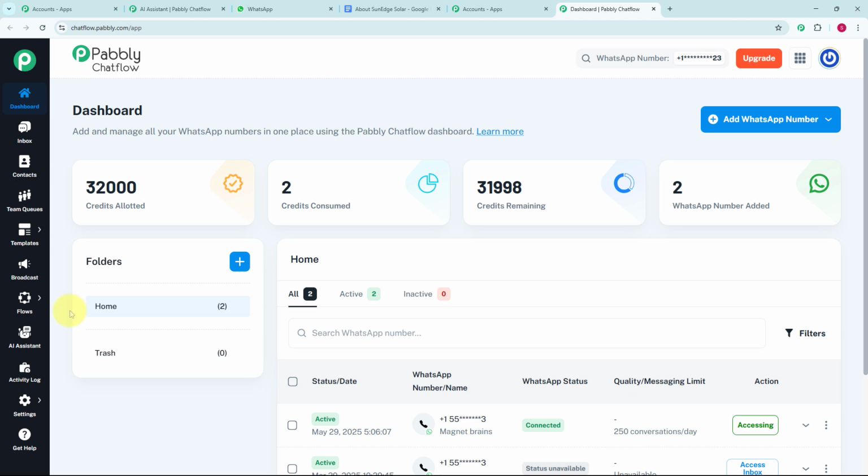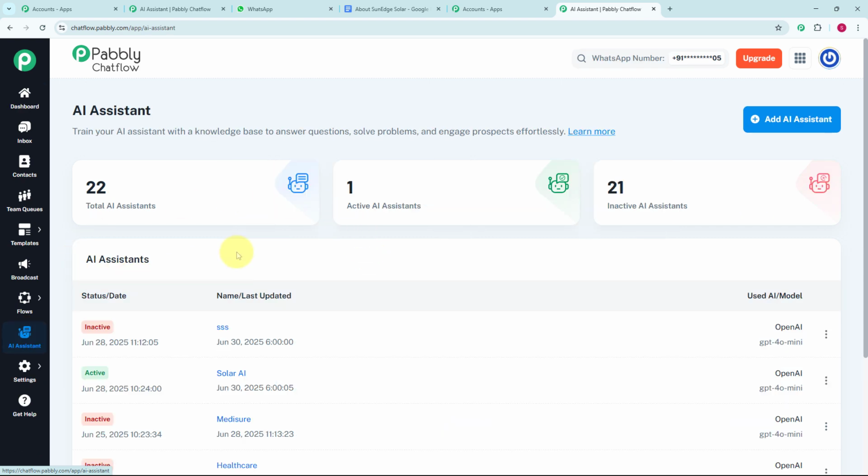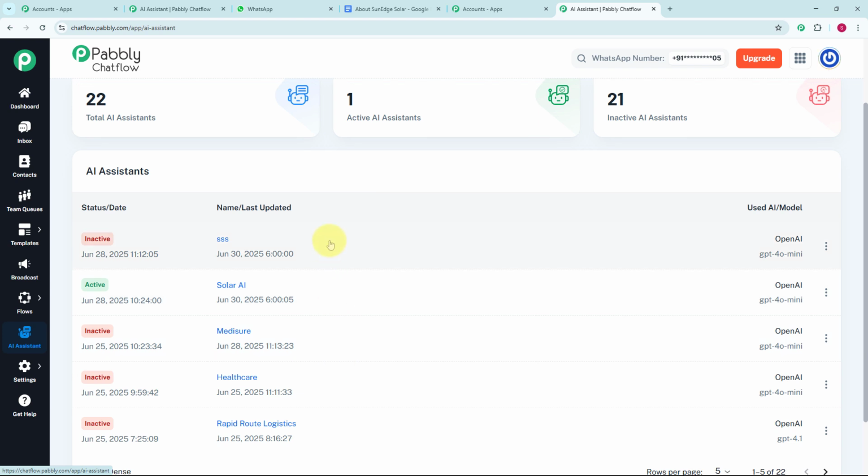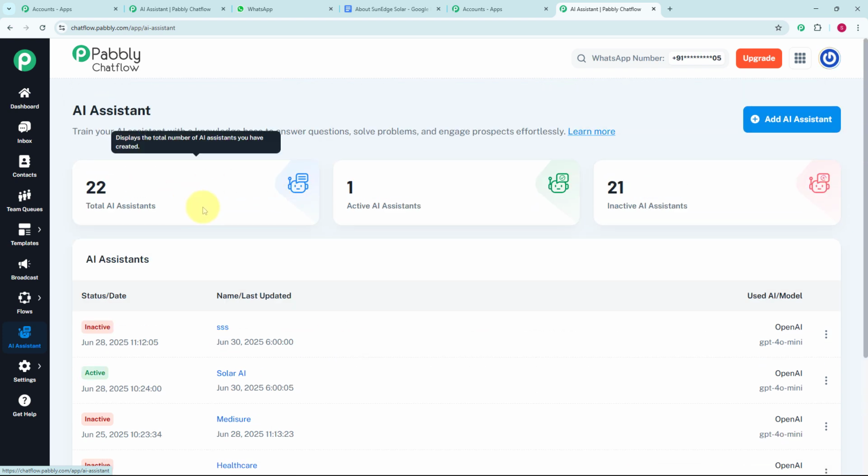And as we are going to create an AI assistant, we will just click on AI assistant over here. And here you can see as I have clicked on AI assistant, I have got this AI assistant page. And here you can see these are the AI assistants I have created. And here you can see the total number of AI assistants, the active and inactive number of AI assistants.